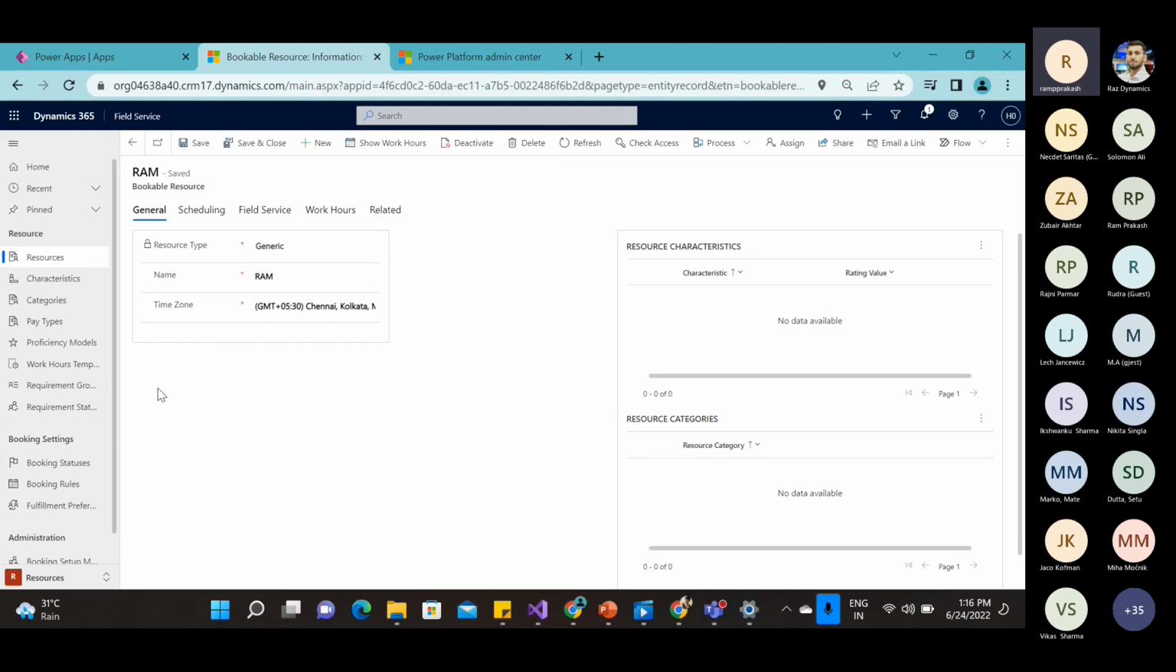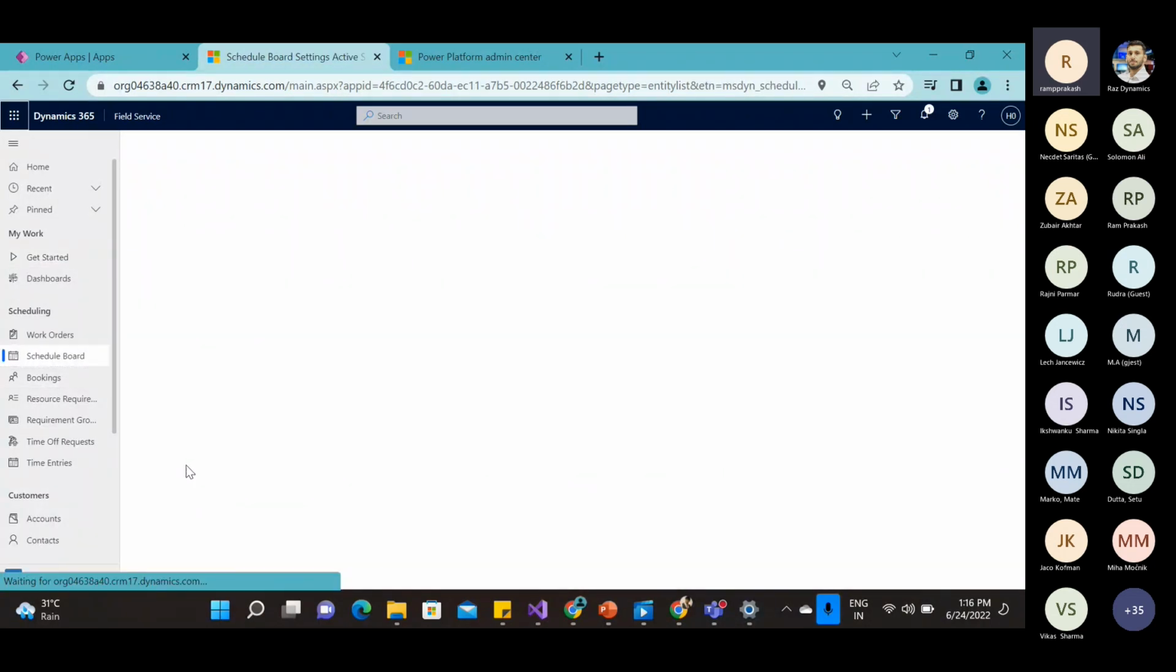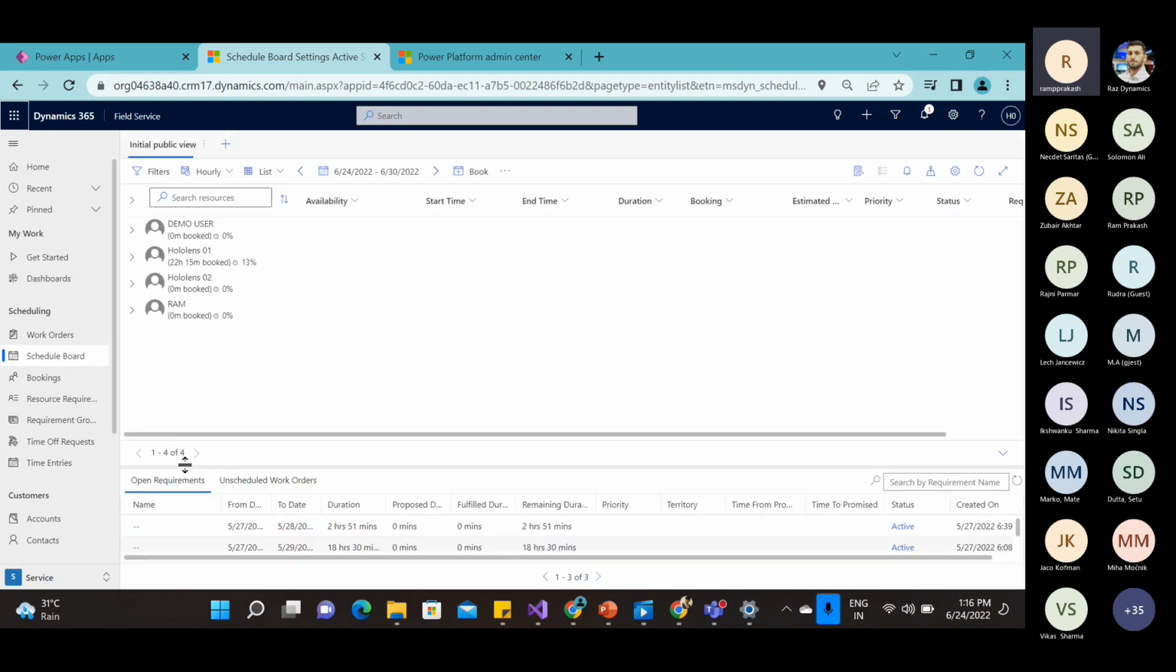So it's not restricted to needing a contact or account or user. You can directly create a generic resource as well, and you can view that user in your schedule form. This is one of the key things I was initially stuck with. So you can use this user over here.